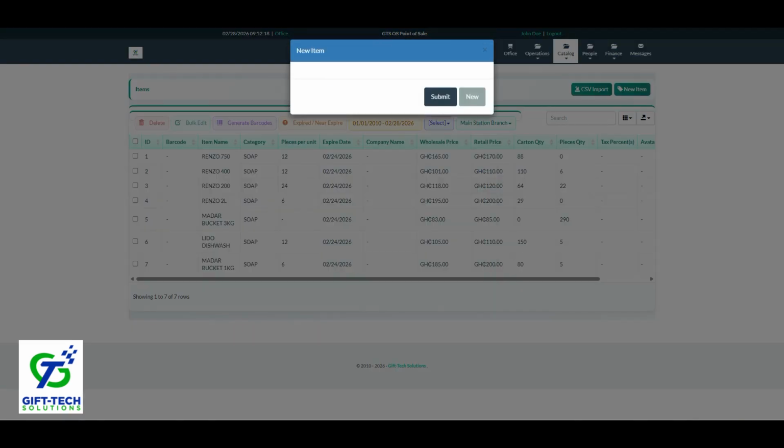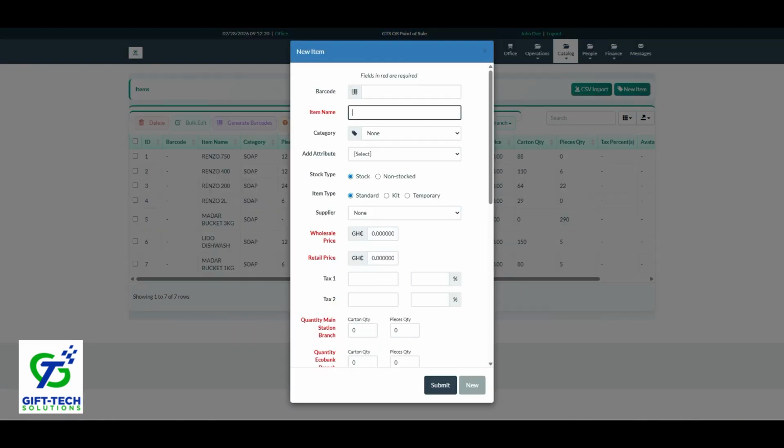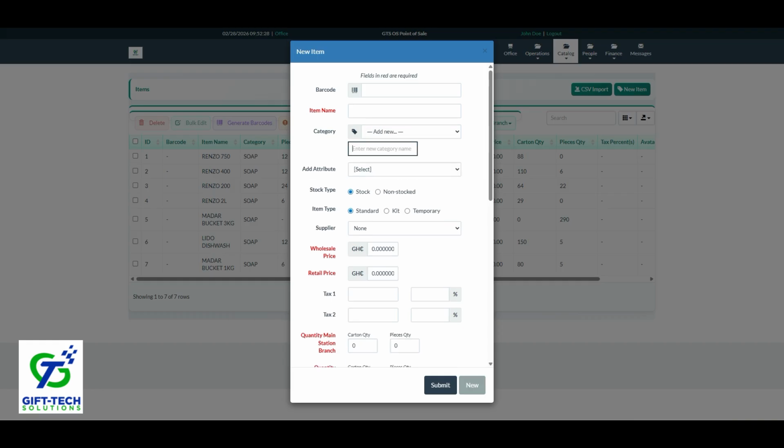So if I want to add products, you will realize that I can actually add the product name, and then I can also add the category if it's not there. So you just click on this one, enter the new category here, and then when you click on submit, the new category is going to register. And next time when you come, you see it at the drop down side here.